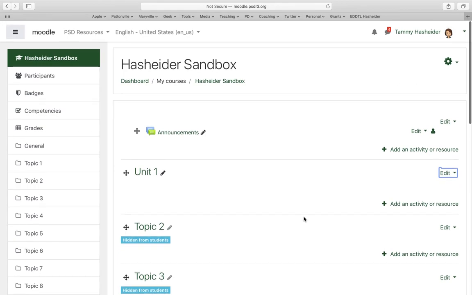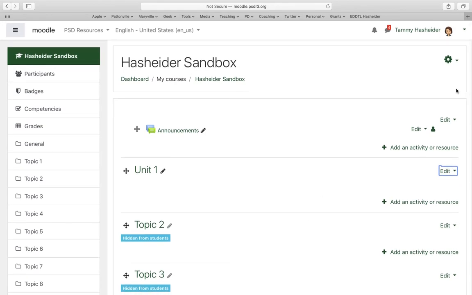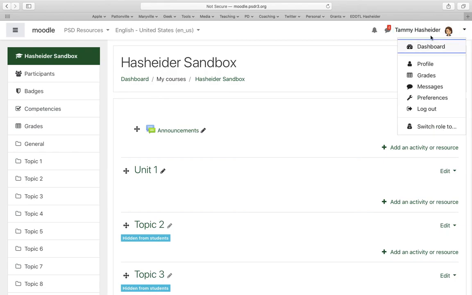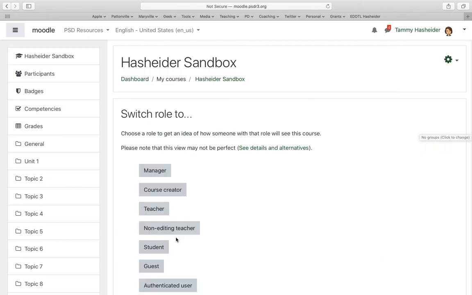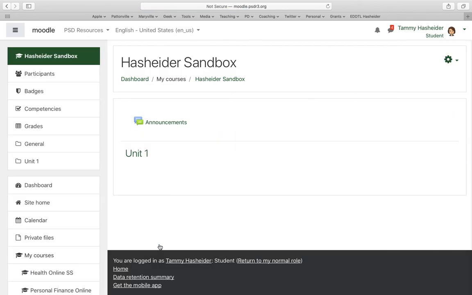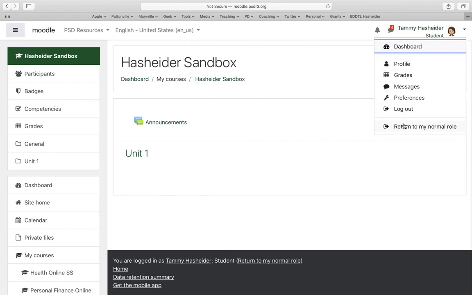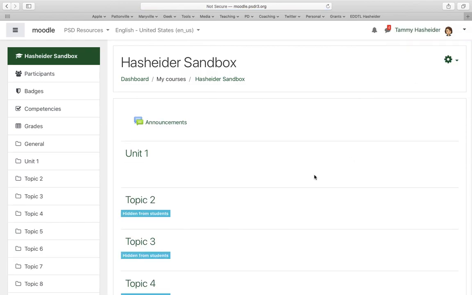Something else you can do is see how this is going to look on the student view, and that would be to click the arrow next to your name in the upper right hand corner, and you can switch the role to student and take a look at what students would see. So if I did that right now, I can see that all my students are going to see are the announcements and the unit that we're on. So that's really helpful to be able to do, is switch to student view. And then you just return to your normal role whenever you're finished.